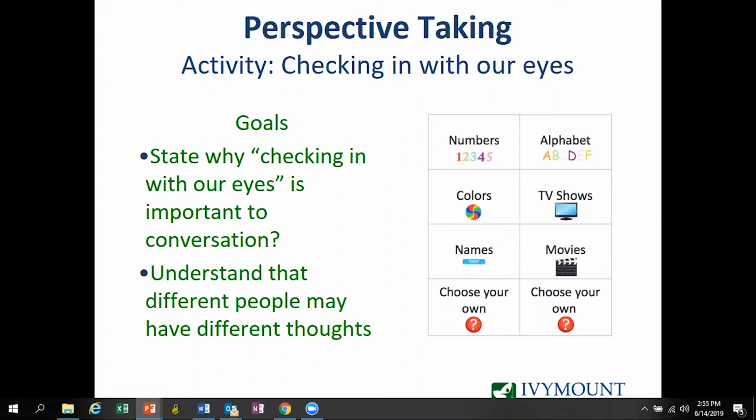So here's how we play the checking in with our eyes game. First, the group leader should draw a thought bubble on the whiteboard or a piece of paper. The group leader should create a variety of topic cards such as numbers, alphabets, colors, etc. Students then pick a category card and the leader writes that topic in the thought bubble. In this case, the topic is colors.